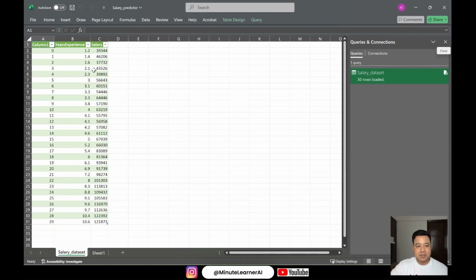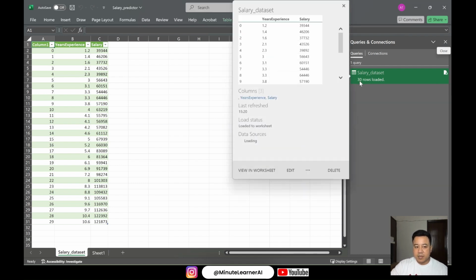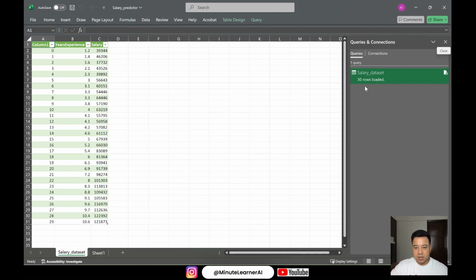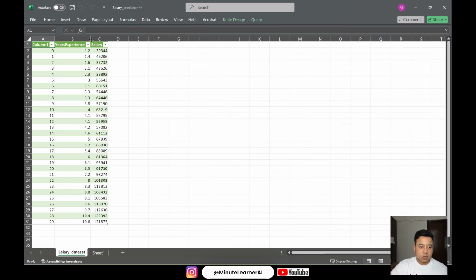I've made the query, the connection with the CSV. 30 rows have been loaded. 30 rows were what we saw as well. So I think this is fine. It's good to go. The first column is not named in the original CSV, so it's just Column1 by Excel. That's what it's been named, so we'll just let that be. The serial number is not a factor for the salary. It's just a primary key value for all we care. But we are looking at two things here: years of experience, the independent variable, and the salary, the dependent variable.